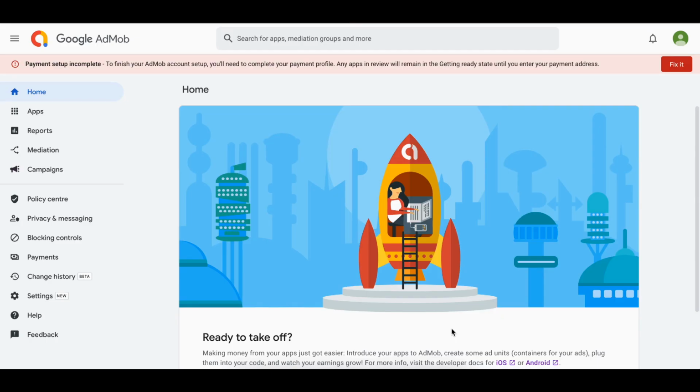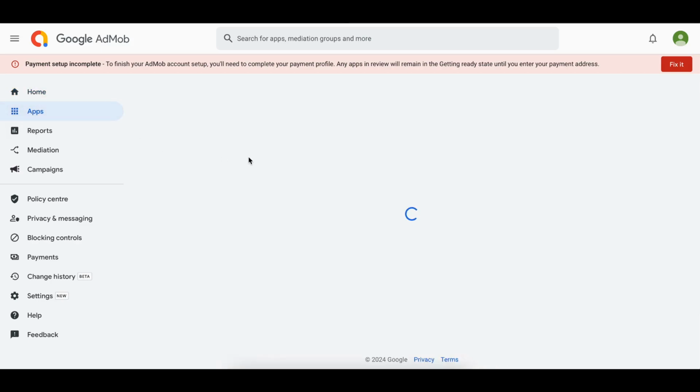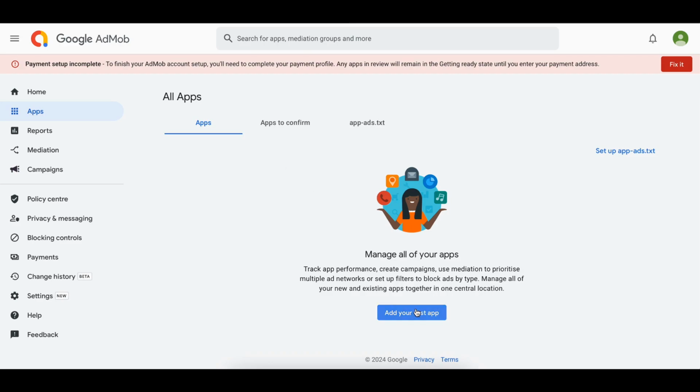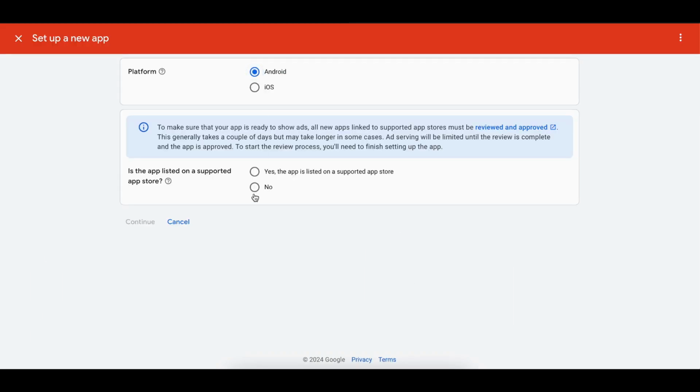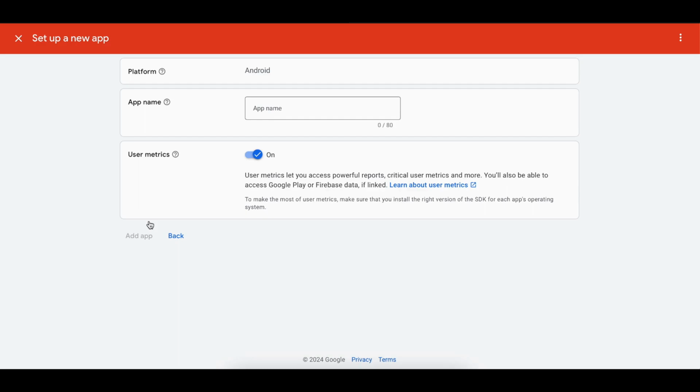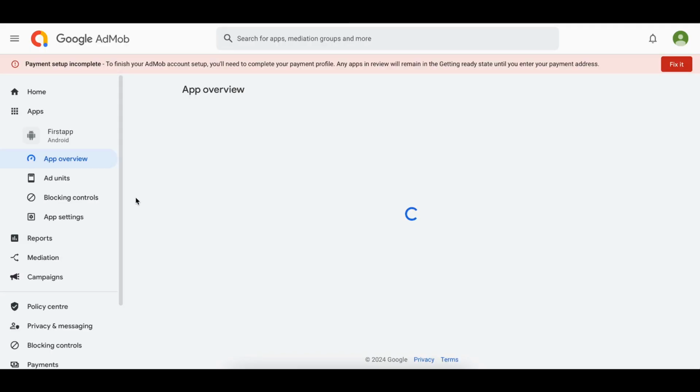First step which we have to do is come to Google AdMob. This is for Android, so I will just create an app. Go to apps, add your first app. Android, I have not deployed it to Play Store. I'll just click on continue. I'll name it first app, but you can give it a proper name. I'll click on add app, then I'll click on done.